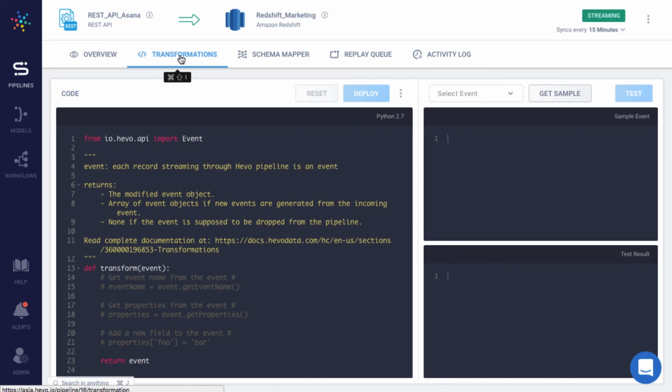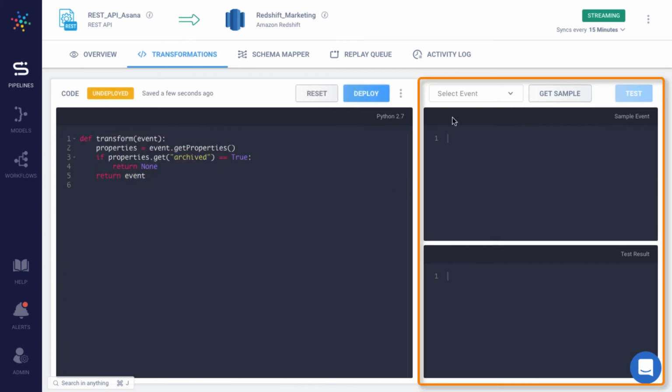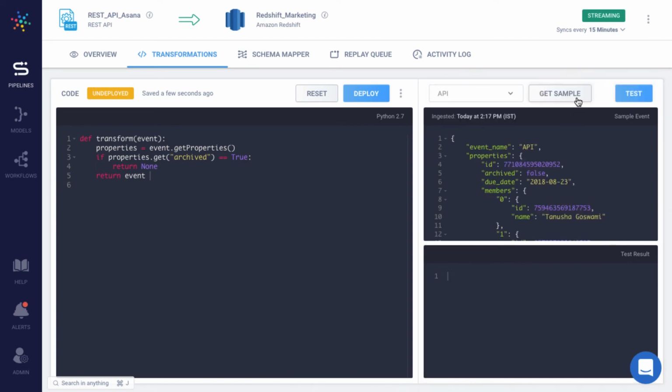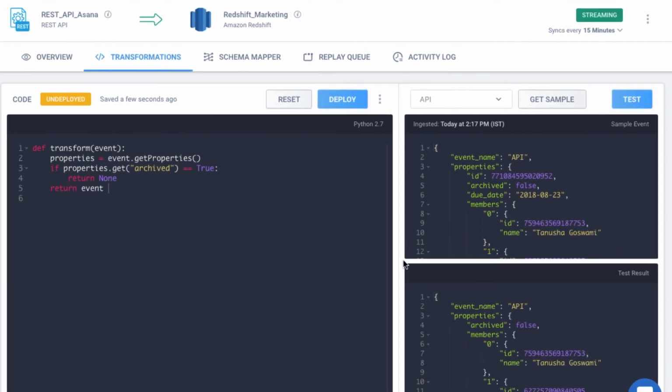We are now on the transformations page. Let us add a simple Python script to skip the data for projects that are archived. These projects will not be loaded into the warehouse. Using the preview window, we can test the code on a sample event and only then deploy. Let's test this. Since the value of the archived field in this project is false, the data will be loaded.